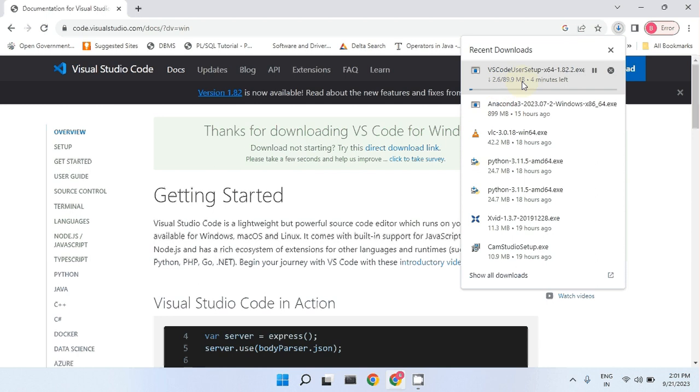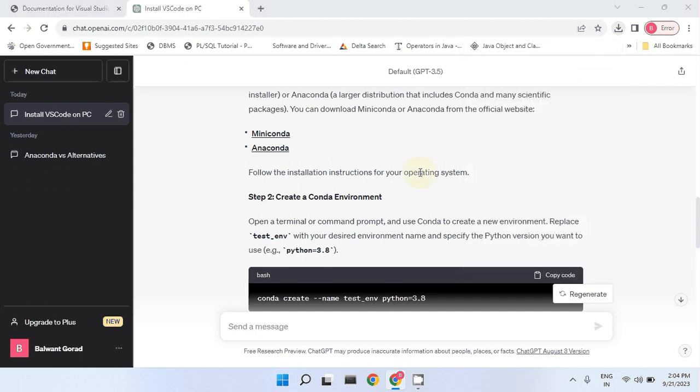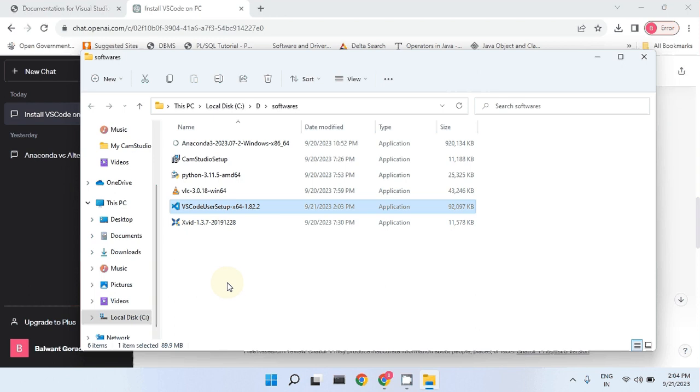So the download has started. It will take a couple of minutes. Let us wait to complete the download. Yeah, I think it is downloaded now. So let us check where it is downloaded and let us install it. This is around 92 MB. So let us double click on it and install this VS Code.